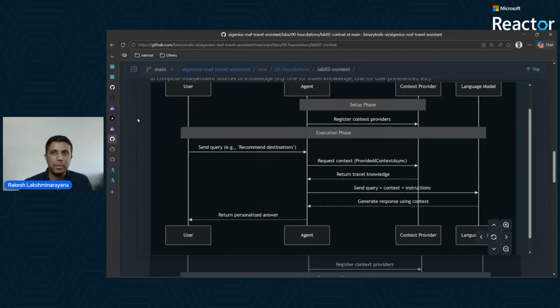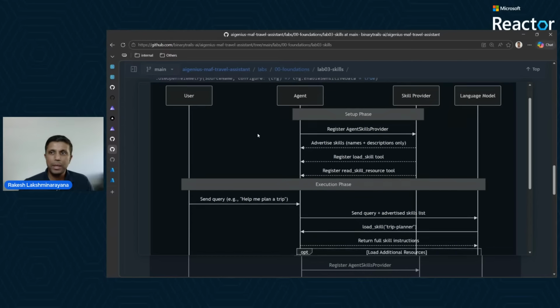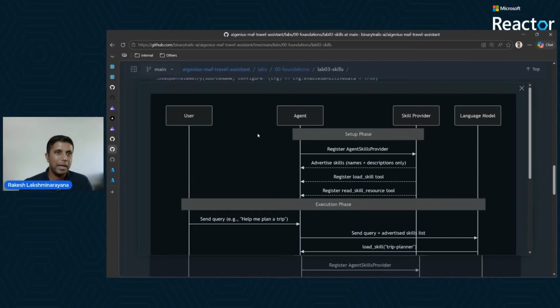Right, let me just go back. All right, so let's look at the execution path for skills. In the setup phase, the agent is created with agent skill provider, and this is another type of context provider that's available out of the box in Microsoft Agent Framework. And this allows to load skills from a file system. So it allows to load skills even by creating a class. But in this example, we are reading the skills from the file system. And we'll look at the sample files shortly.